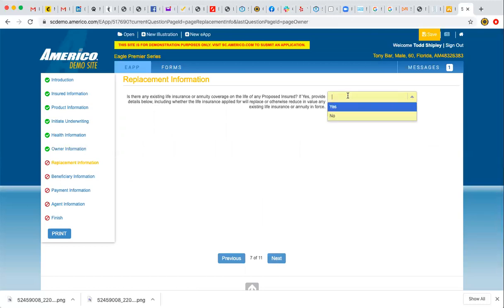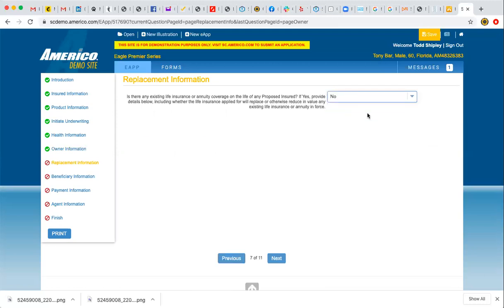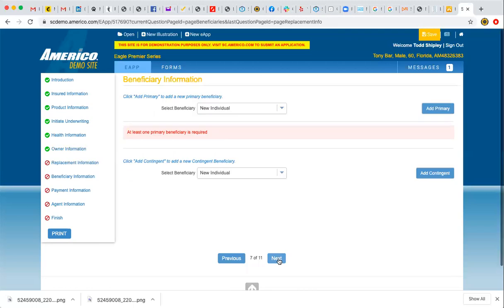Here is their existing life insurance. So yes, if there is, then you're going to fill out the information needed. If no, nothing to fill out, you continue. Now here's where you're going to add your primary beneficiary and your contingent beneficiary. The primary is the one who, if something happens to the insured, will receive the amount of the coverage. And if something happened to the primary beneficiary, it would fall to the contingent beneficiary.